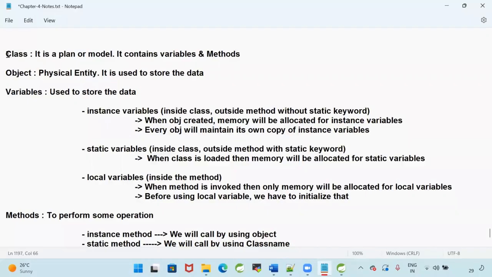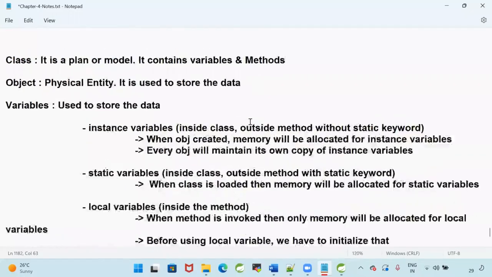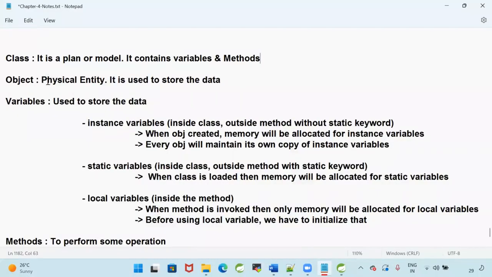Class is a plan or model. It contains variables and methods. Object is a physical entity. It is used to access variables and methods of the class. By using object, we can access the variables and the methods of the class if they are instance. If they are static, we can access them by using class name. Static variables and static methods can be accessed by using class name.